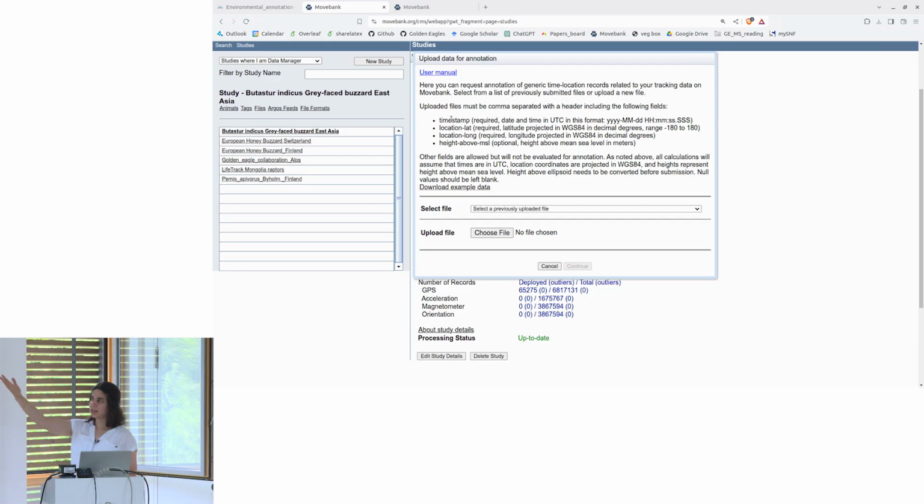And what this requires is a CSV file with these column names: timestamp, location, lat, long, height above sea level, which is optional. But if you decide to do this, make sure to name your columns exactly as stated here, and with these formats. So it needs to have milliseconds, for example.